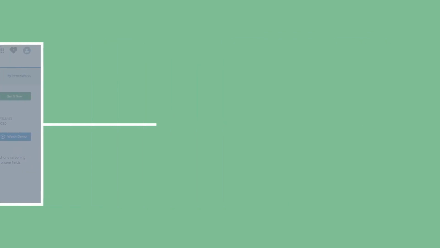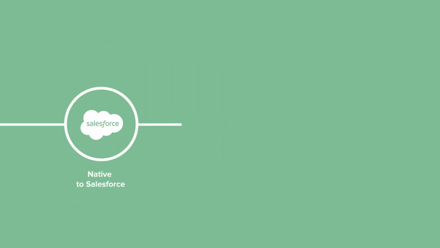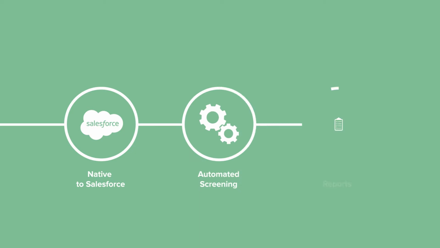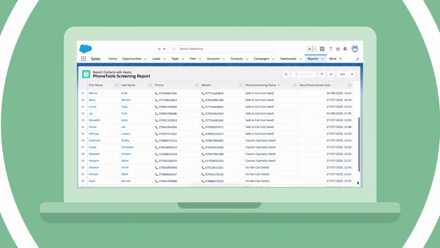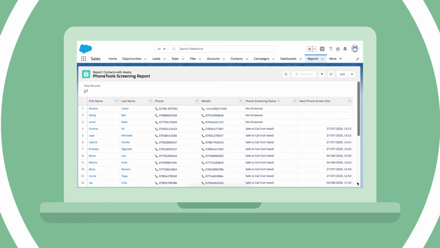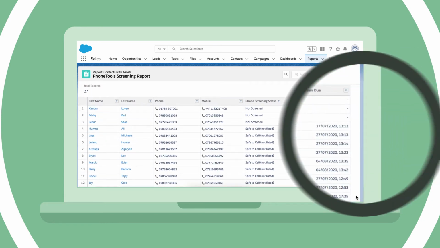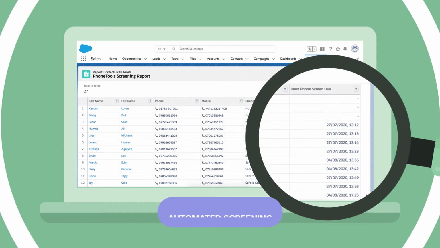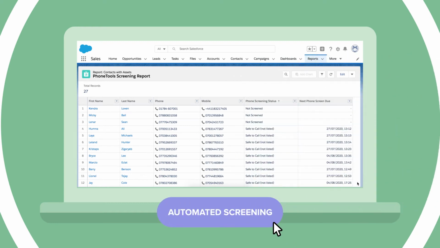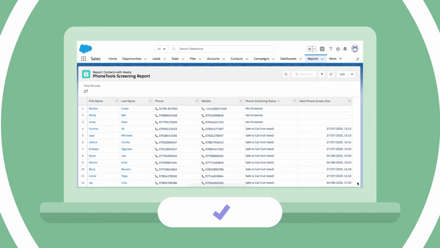PhoneTools is unique as it is native to Salesforce, flags numbers with automated screening, and allows you to report on the TPS and CTPS listing status of your records. This report has been run on the contact object and shows the record's phone screening status and the next screening due date. Automated screening ensures all numbers are screened by their next due date.